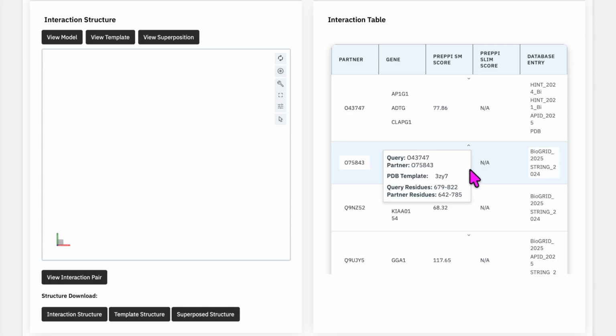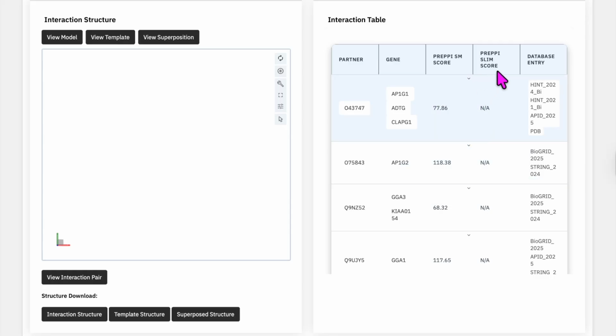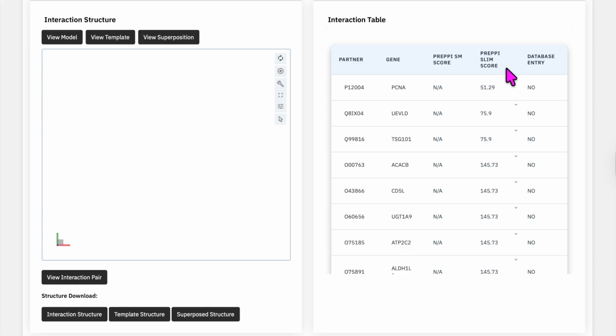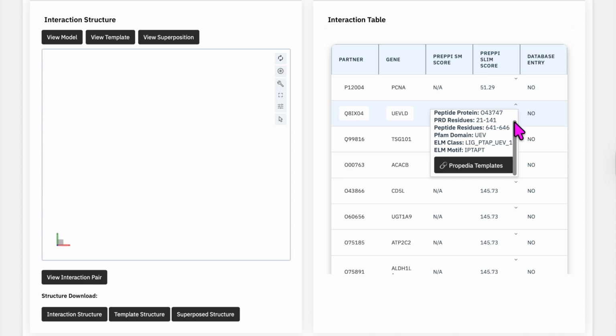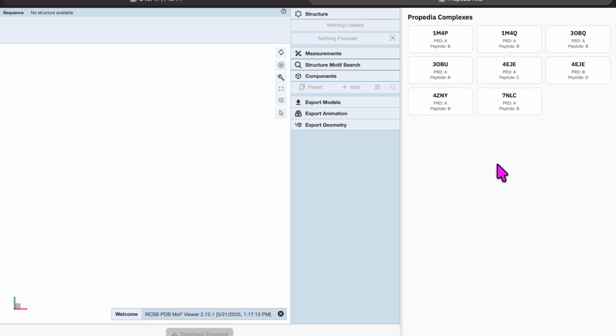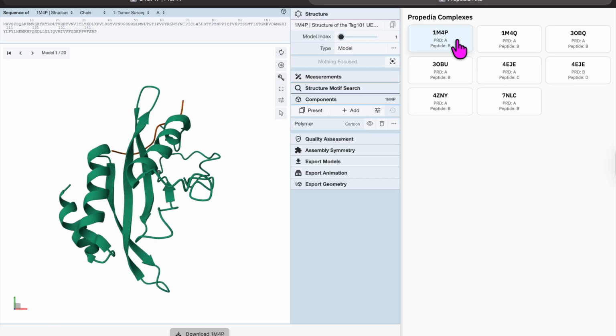Similar to the PrePPI SM score, the PrePPI Slim score column also includes a drop-down menu when a score is available. Expanding this drop-down provides additional information about the peptide and the protein domain involved in the predicted interaction. When available, the drop-down also includes a link to a visualization page, where users can explore the PrePPI structural templates associated with the peptide domain interaction. Clicking on a PrePPI complex will select the complex for viewing. For further viewing functionalities, please refer to the MolStar RCSB documentation.